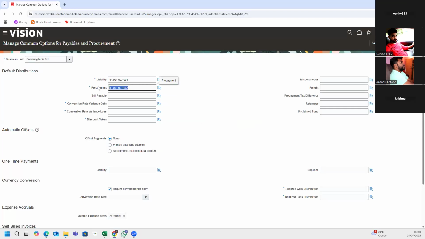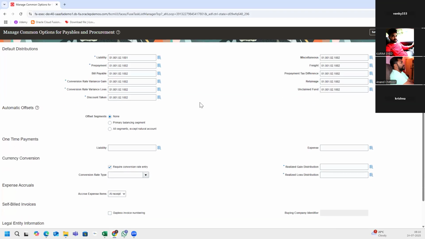So you need to select your account code combination. So late variance gain, I am giving same. Discount also I am giving same. Miscellaneous freight I am giving pretty much same account for all. Whatever star is mandatory, rest all are optional. But I am passing all the information. So one time payments also I'm giving liability account, and this is my expense account.